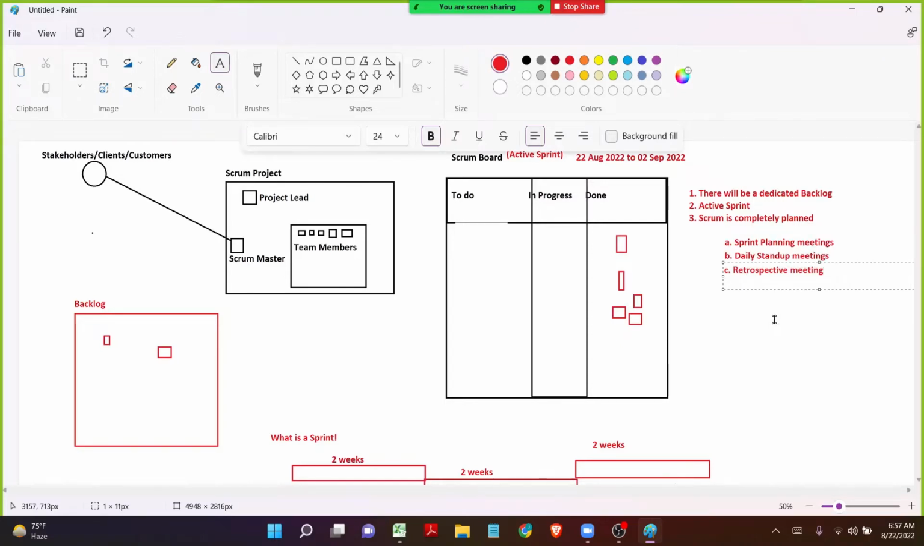So again, in the retrospective meeting, the project lead, the scrum master, and all the team members will gather in the same Teams call, and the scrum master will talk about all the done issues. Maybe they will discuss, and then they will present it to the stakeholders, or the clients, or the customers. In this particular sprint, these are the issues that we have completed, and these are the challenges that we have faced.